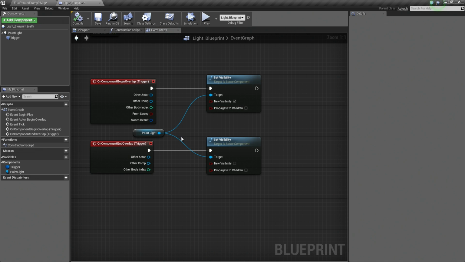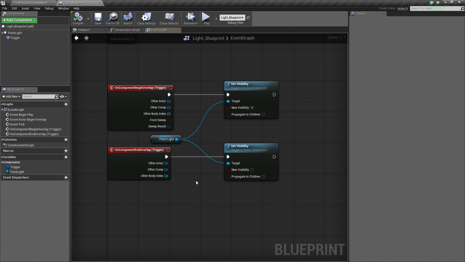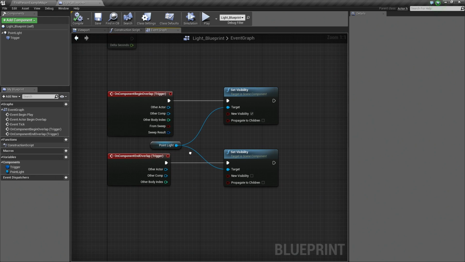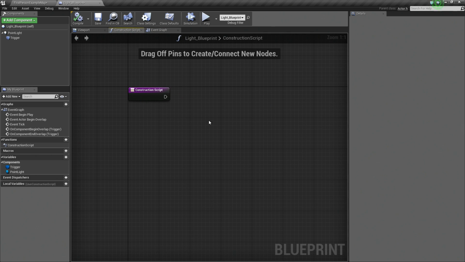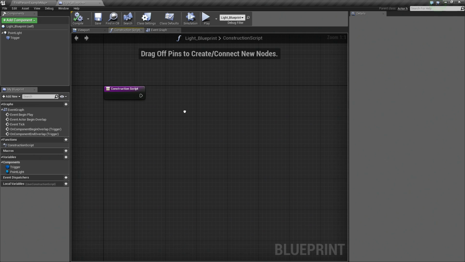Our light is now working if we were to play in the editor. But before we do that, let's just make a couple quick adjustments for customization of this blueprint. We're actually going to hop over to the construction script here, which looks a little bit similar, but the construction script functions just a little bit different than our event graph here. The construction script actually fires when any modifications are made to this particular blueprint.